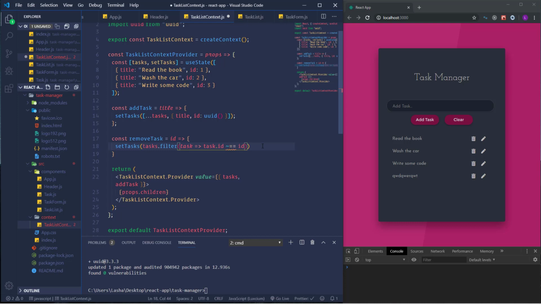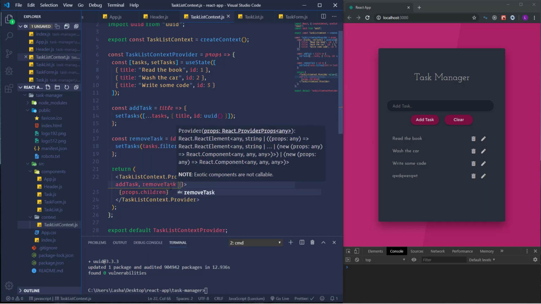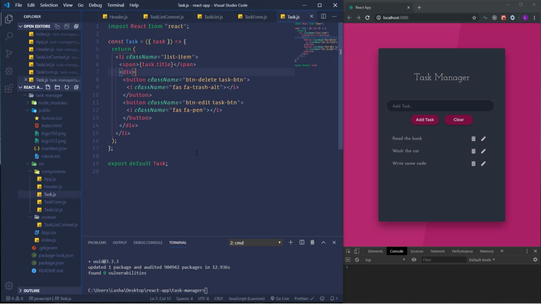So according to this condition, the filter method will keep the item in an array, or it will filter the item out. If this condition is true, then the ID of the current task does not equal the actual ID, and the task will be kept in an array. If it is false, then the task will be filtered out, and eventually we will get back a new array without the deleted task. Alright, that's it about this function. We have to pass it down in the context provider. Then we have to go to the task component and call this function when we click the delete button. So first of all, we have to bring in the useContext hook.